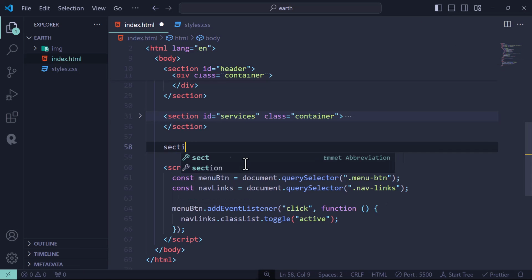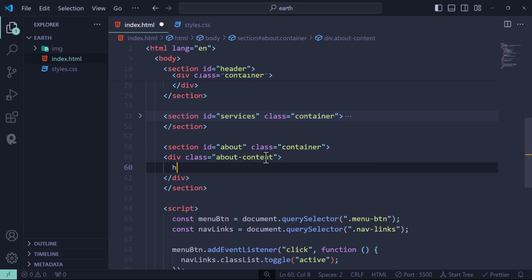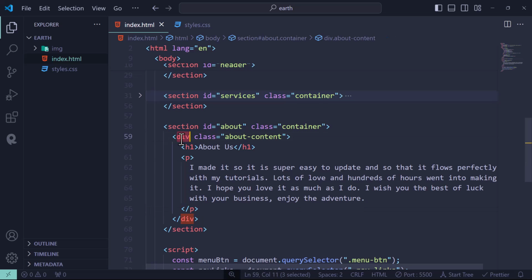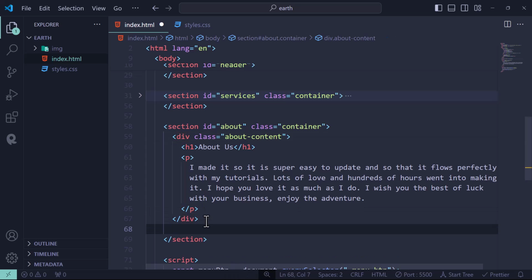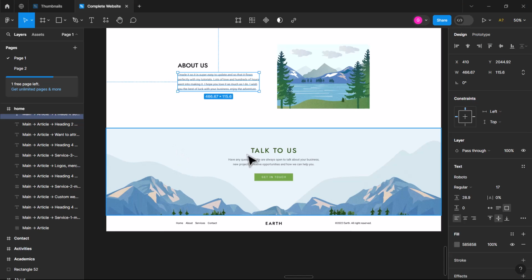So I'll create a section with an ID of about and a class name of container, and inside this we have about content, which has an h1 "about us" and a p tag with this text. And after the about content, we have about image, in which we have an image about.png, and after that we have this talk to us section.